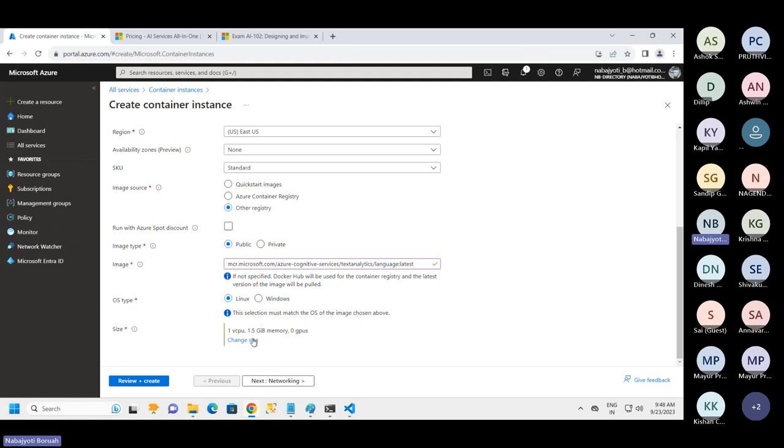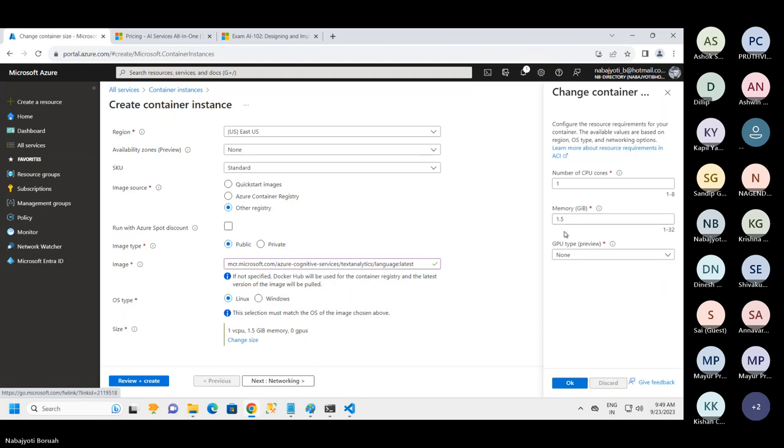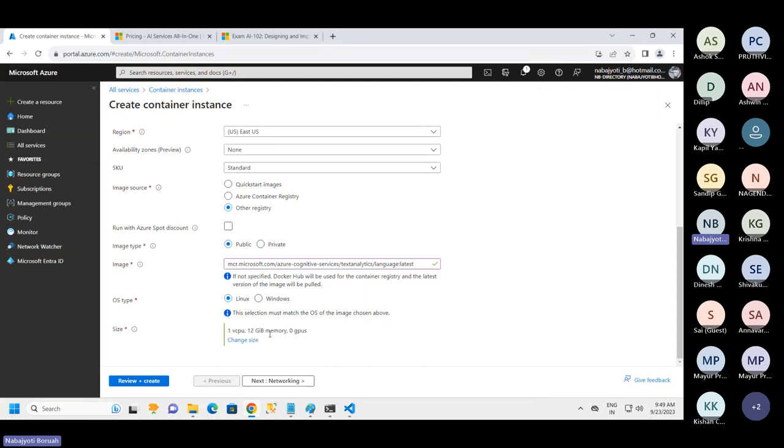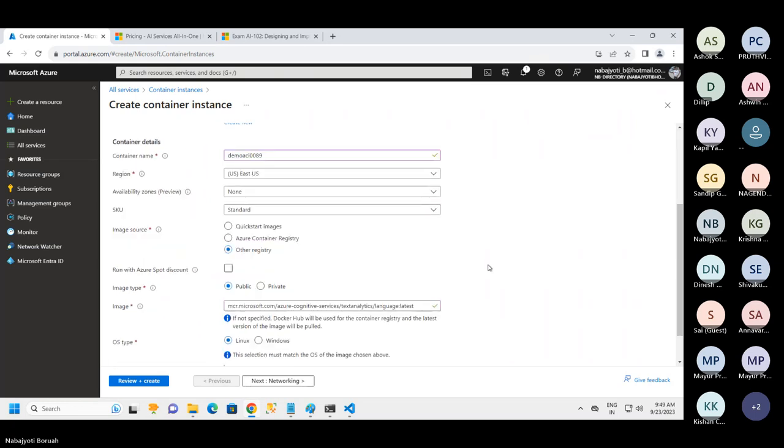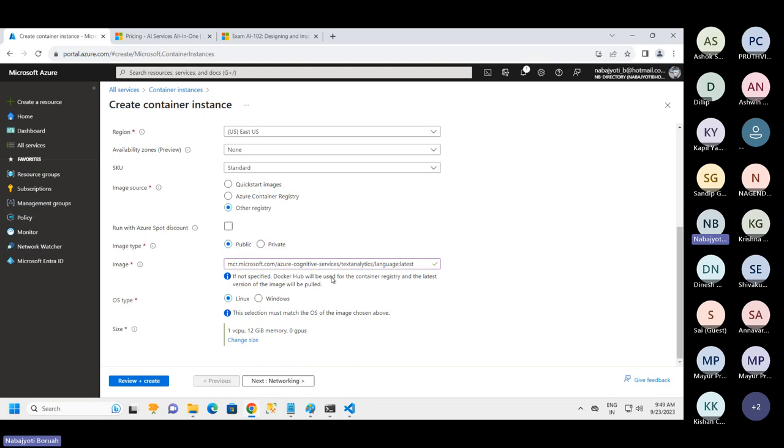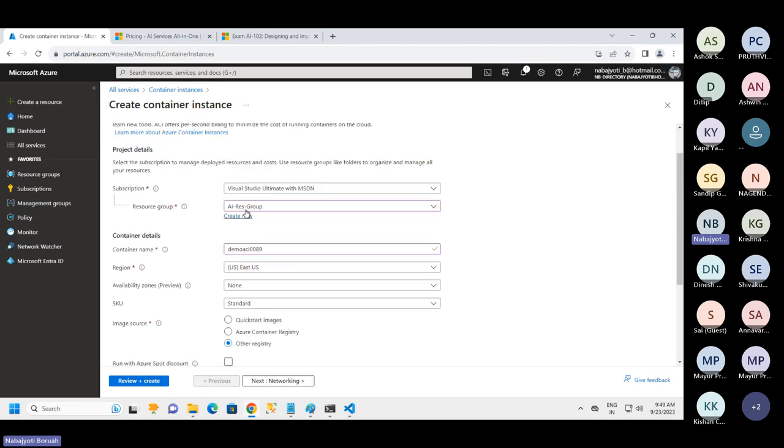And a container instance can be configured by the size that you want. Now, the instance where I'm going to run my container, run my cognitive service, has one virtual CPU and 1.5 GB of memory. So I can go and change it. I can go up to 12 GB of memory, and we can increase the CPU and so on. So I'm taking the Docker image from a repository, and for the host machine, I increase the size of the RAM to run my container inside the container instance.